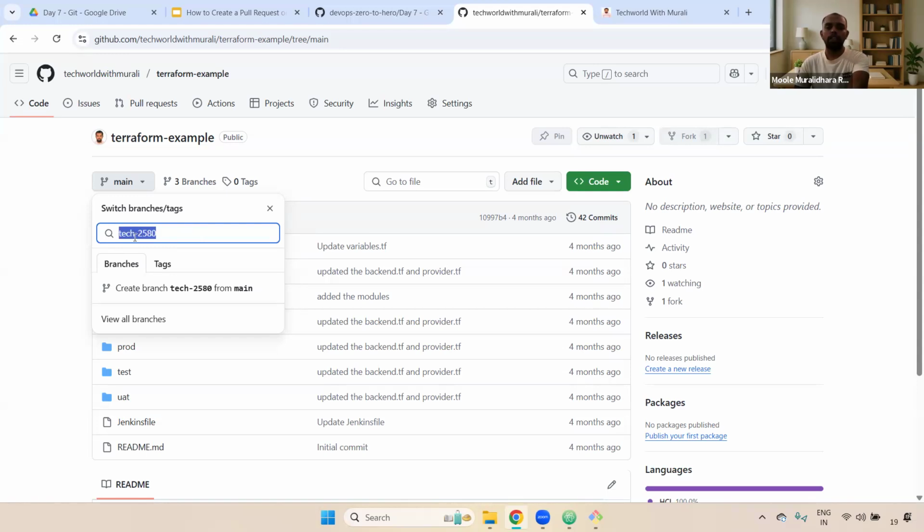Now here, you see tech-2580, and here I'm creating the branch from the main branch. The reason is that in the main branch the content is up to date. Whatever data is available in the main branch is up to date. That's why I'm going to create the branch tech-2580 from the main branch.